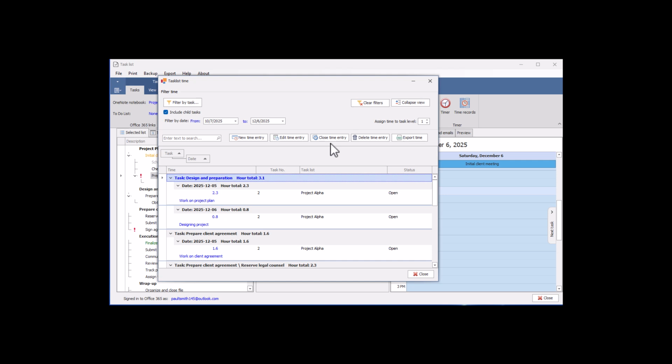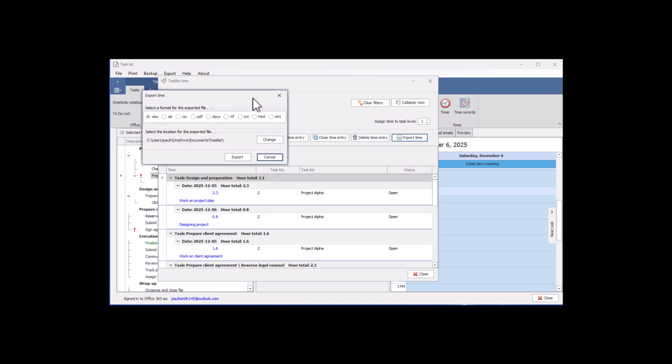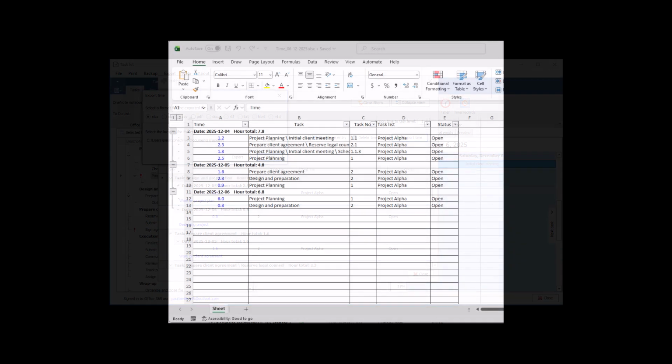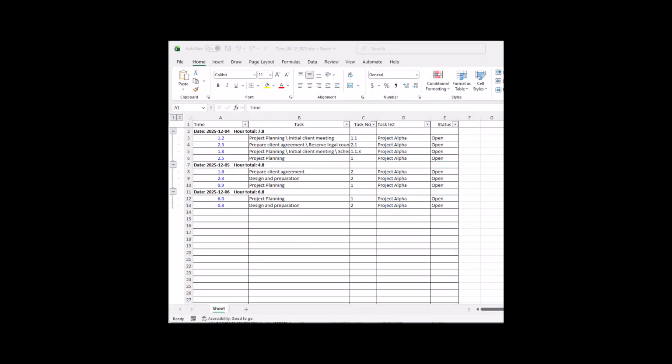You can set the status of an entry to closed, which just indicates that it is ready for processing. You can export your time to an Excel spreadsheet and other formats by clicking on the Export button and selecting the type of file you want to export your time to. Here's these time entries exported to an Excel file.